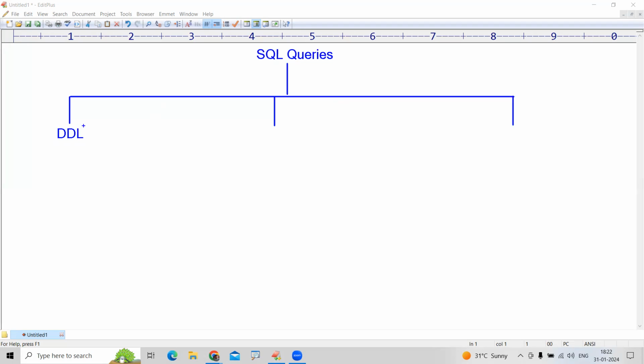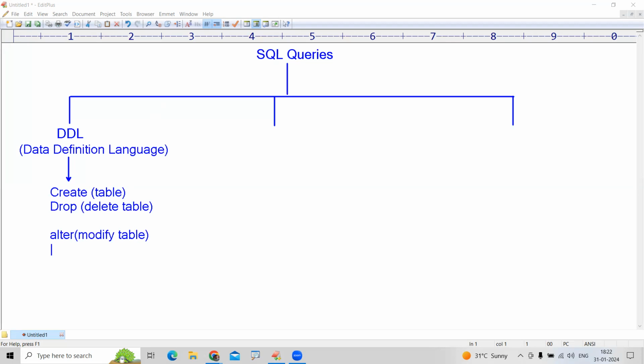DDL queries. DDL is nothing but data definition language queries. What are data definition language queries? Create the table or completely delete the table. Create the table, drop. Drop means delete the table. Main queries. Sir, modifying the table is there. Modifying means alter the table. Few things are there later, but these are the minimum things.